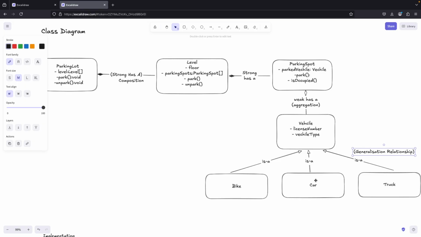Truck is a vehicle, car is a vehicle, bike is a vehicle. So quickly, you will take 2 minutes and you will write this down, right? So that you have got the ball started. You have started drawing things and also highlighting that, okay, you know things, right? So that is the first part of it.